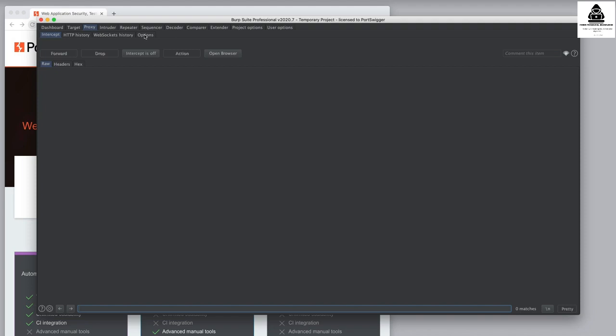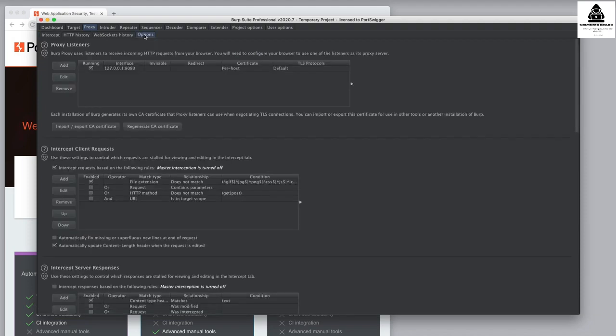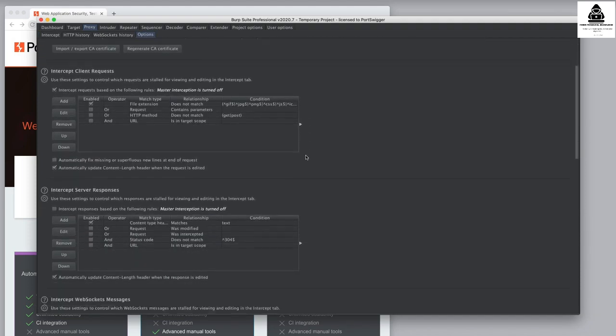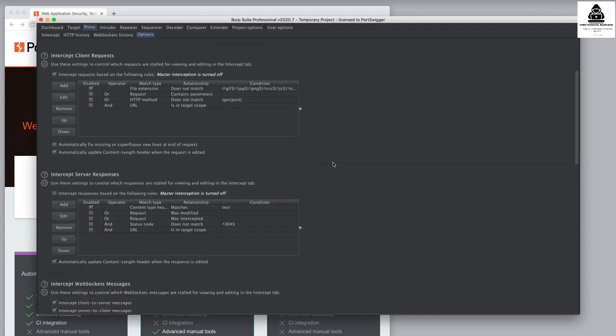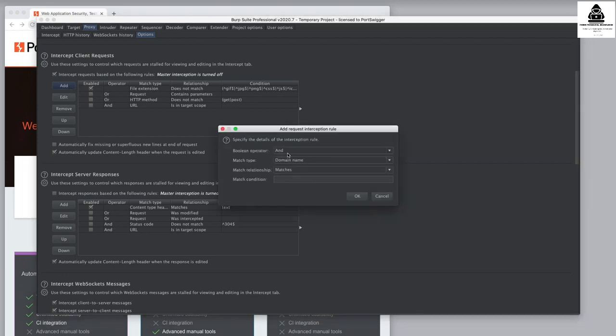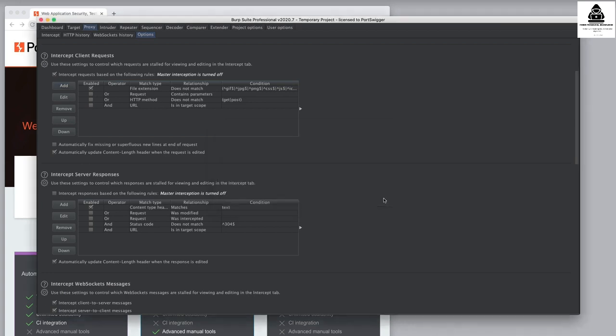So in the Proxy tool, if we go to the Options tab, we then have options here for intercepting client requests and server responses. What we have here are a bunch of rules that you can define to tell Burp whether to intercept requests based on various kinds of characteristics that requests have, and you can do the same for responses as well. So this gives you really granular control of exactly what gets intercepted. We'll cover all these options in more detail in another tutorial.